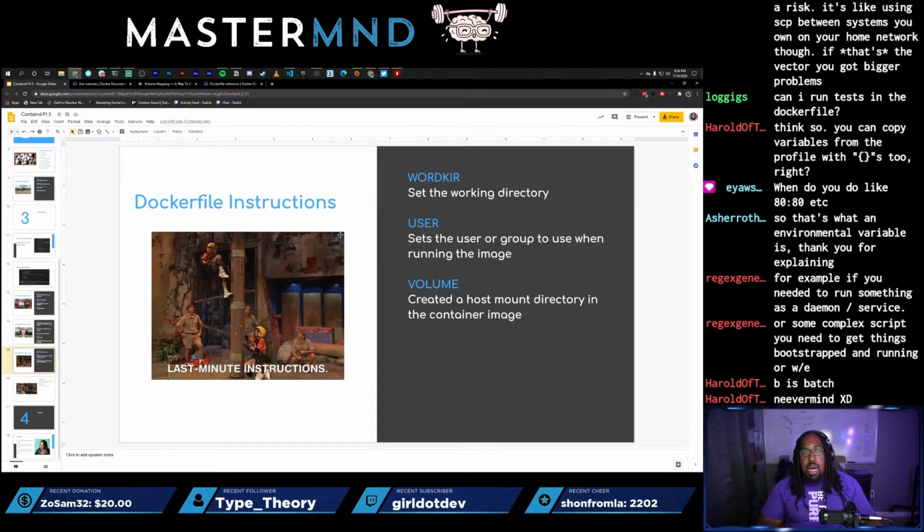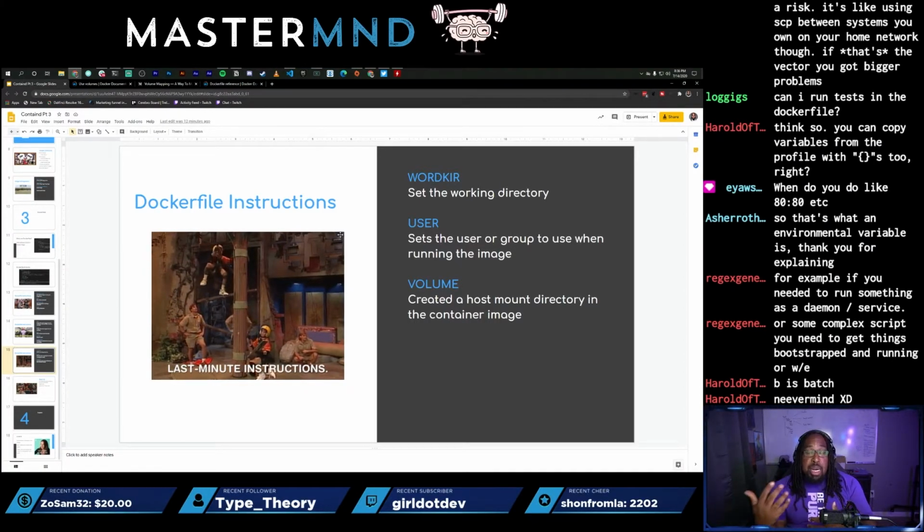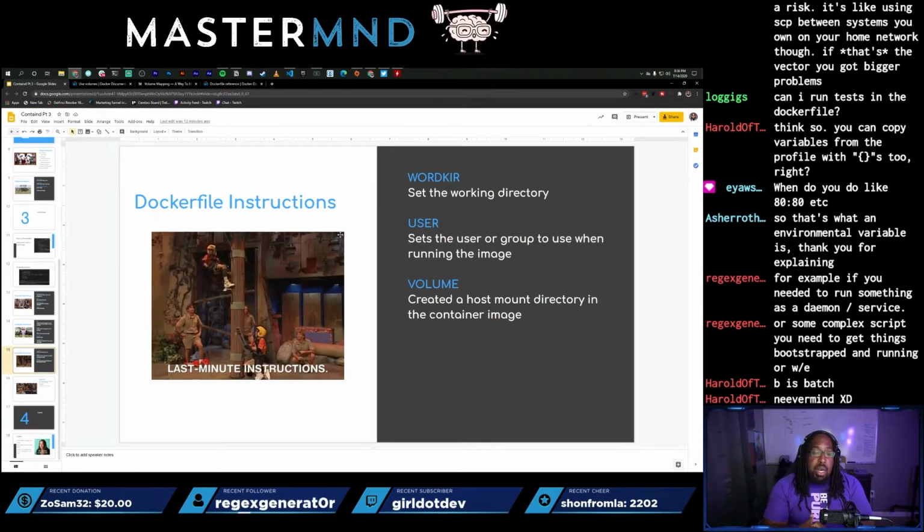And so look at this one, workdir. Workdir sets the working directory. Again, when you start this build process, it's going to spin up some containers and start to execute these commands against a real container. And so workdir sets the location in which you are currently working.